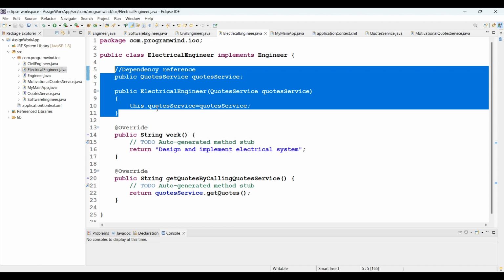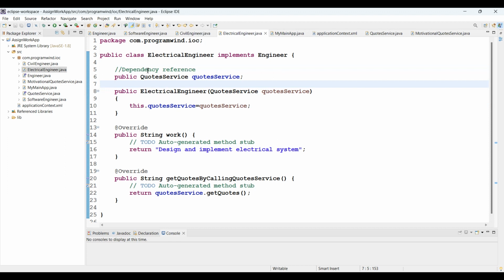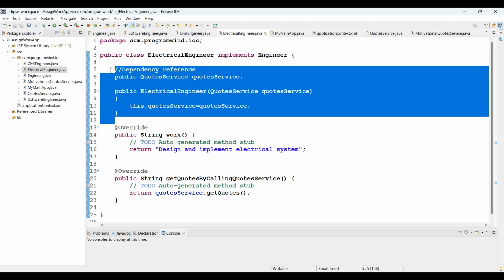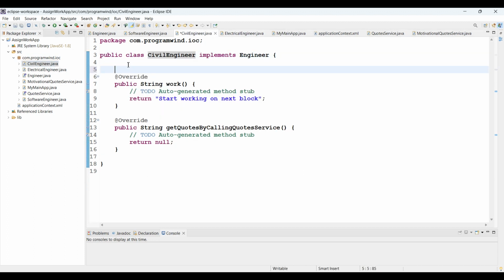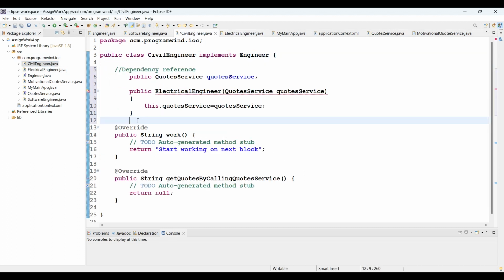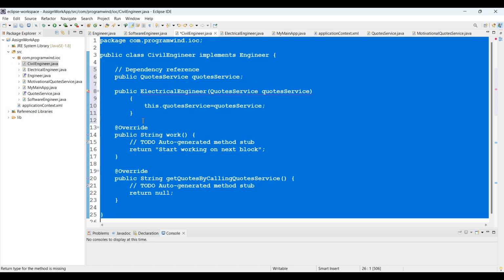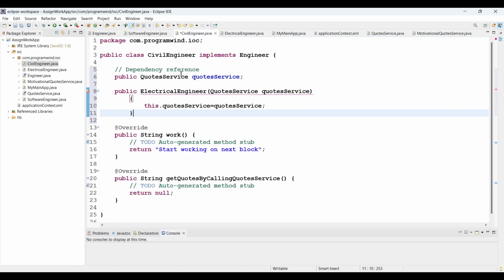Okay, so I'm copying the same statement. First the dependency reference, then the constructor, and then a new method inside of which I will call this get quotes method, so that I will get that motivational quote. So that's why I'm copying the same thing into other engineers as well, because they also need the motivational quote. So this constructor needs to be of civil engineer, so I'm doing it here as well.